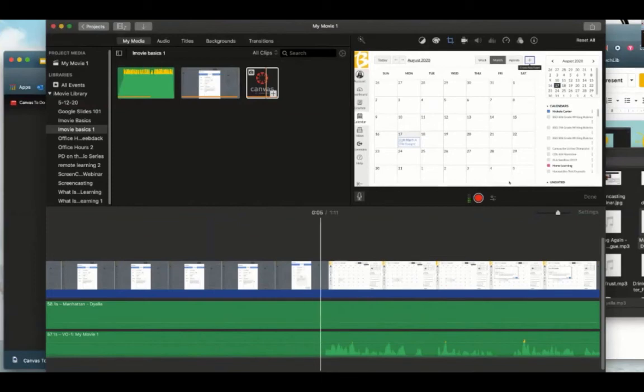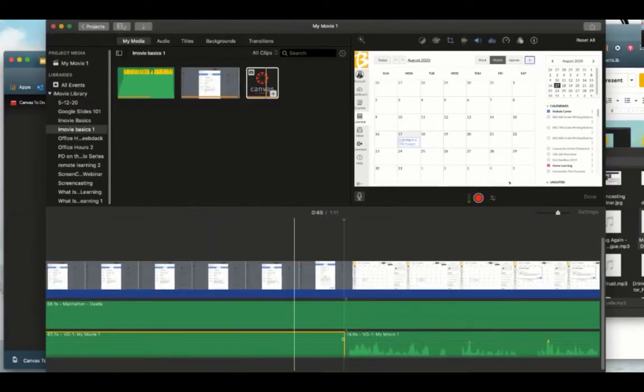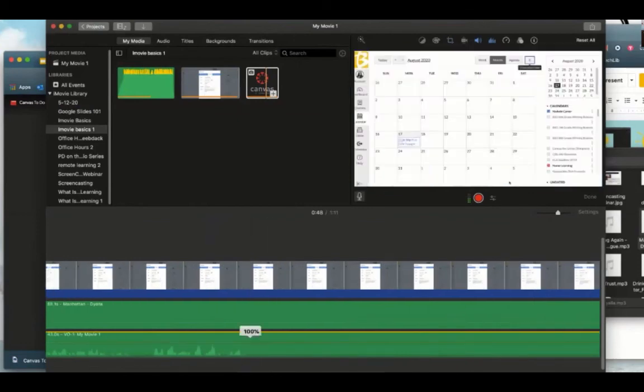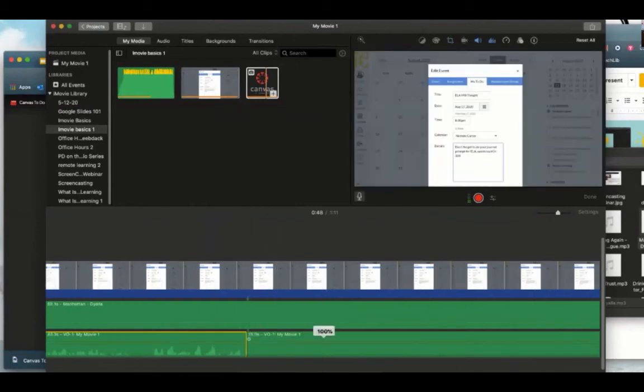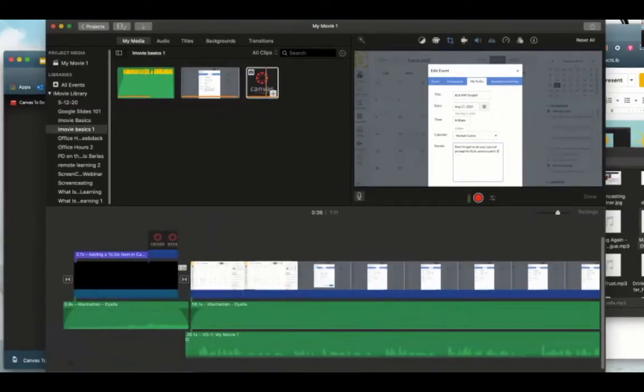Do my split clip, right? Like I can select it, do my split and delete. So I don't even have that section. You don't have to do one full swoop of a voiceover either. You can do short sections as well.